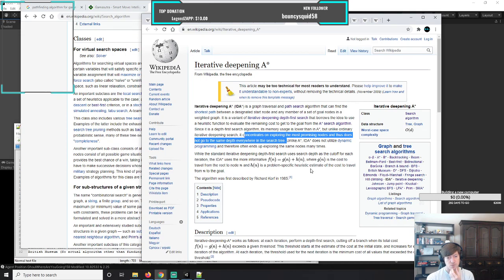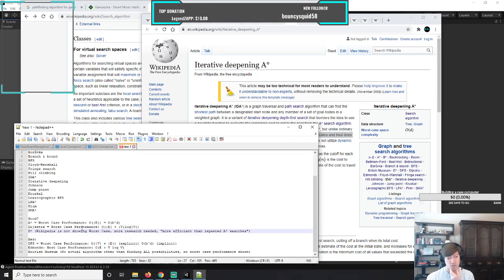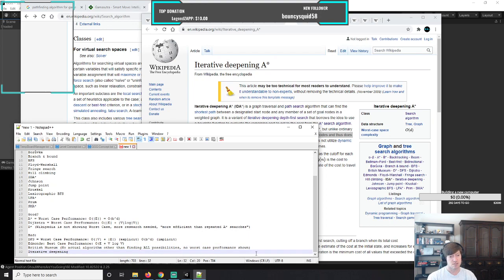It doesn't. So a lot of these, it's worst case performance, not worst case space complexity. I'm not really all that interested in this one, so I'll go ahead and put down the worst case space complexity anyway.